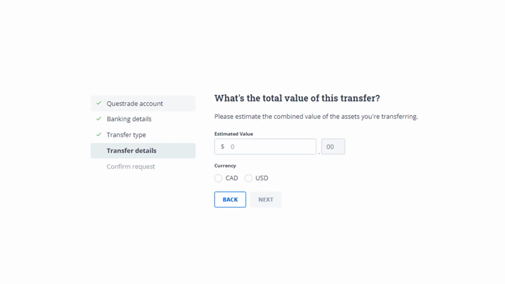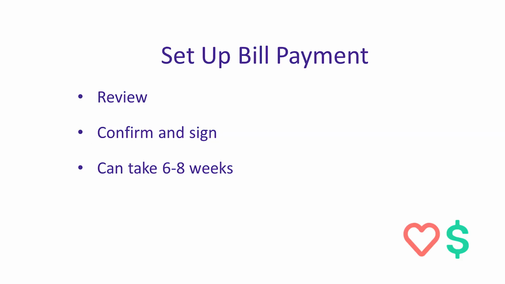Once we've done that, they want to have a rough idea of the estimated value. You don't need an exact number here. You can just do ballpark. Notice that if you're going to do pennies, just put them in this box over here. Most of us are going to be transferring things in Canadian dollar currency, so you can click on that and click next. From there, really straightforward. You're going to review all the information, give it a quick once over to make sure it looks good. You're going to confirm and sign. And then you're going to play the waiting game.